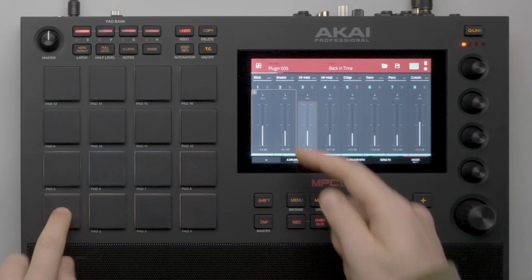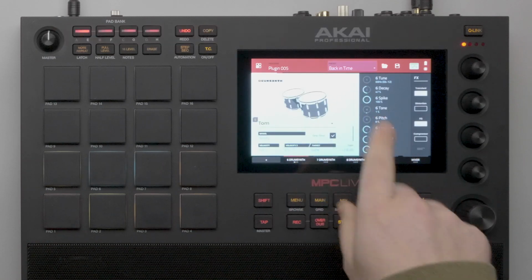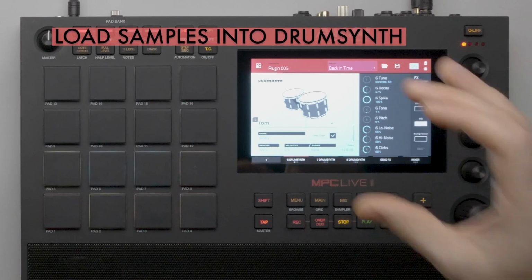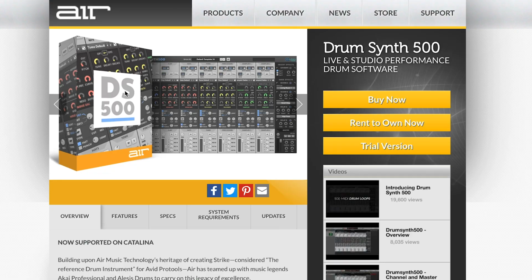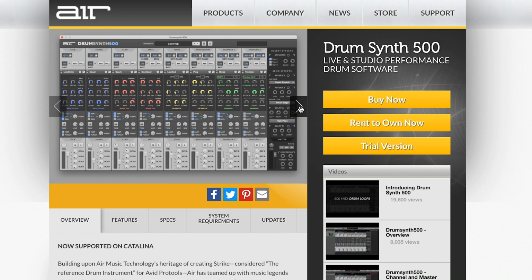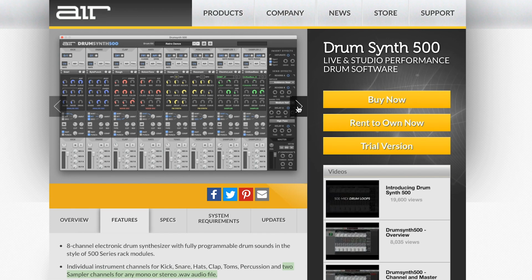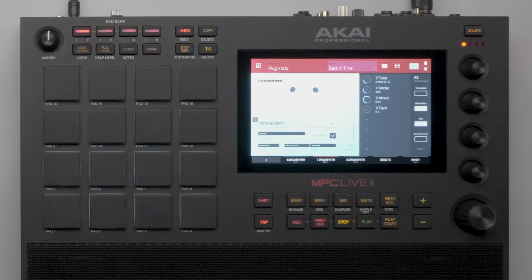It may be a big ask, but seeing a wave shape as well as an envelope of the sound would be nice. Lastly, it would be awesome to have the ability to load samples into at least 1, if not 2, of the sound channels of Drumsynth. Since the MPC Drumsynth appears to be based on Air Music Tech's Drumsynth 500 software, where 2 channels are reserved for user-loaded samples, it doesn't seem far-fetched to see this added to the MPC version. It would allow far more possibilities and expression in sound design.